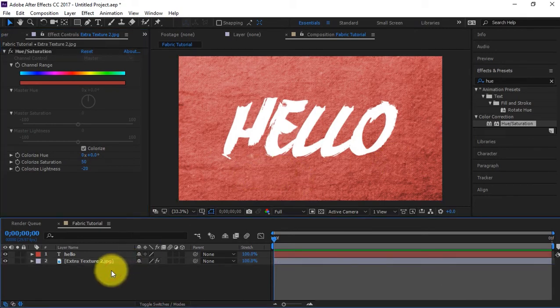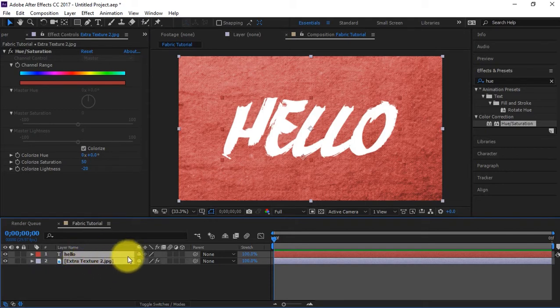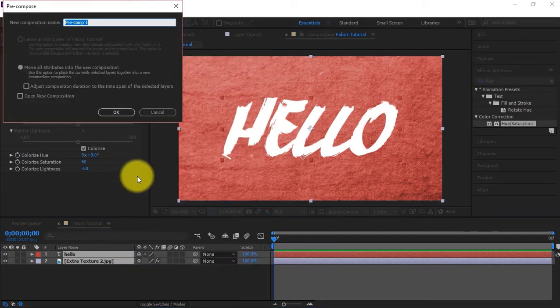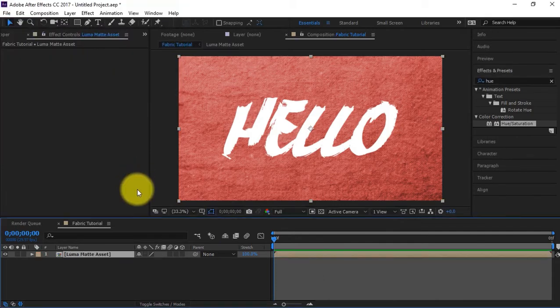So what we're gonna do is hit Control A to select everything. We're gonna right click and hit pre-compose. We're gonna call this Luma Matte asset. Boom. And it's all pre-composed, guys. Pre-composing is basically saying you want all of these layers to go into one layer, and it's in its own composition.